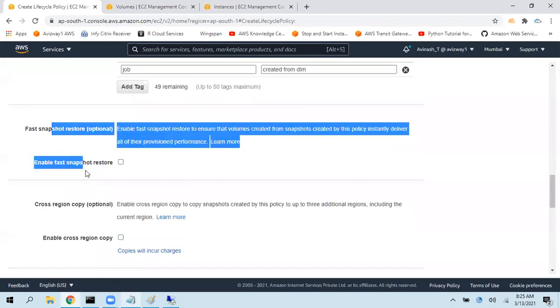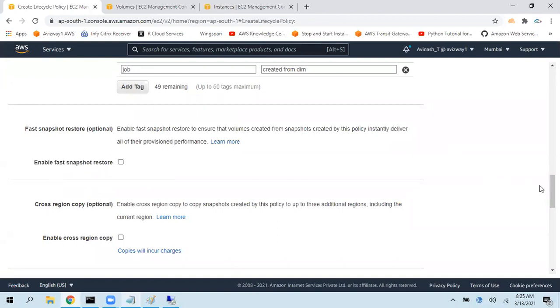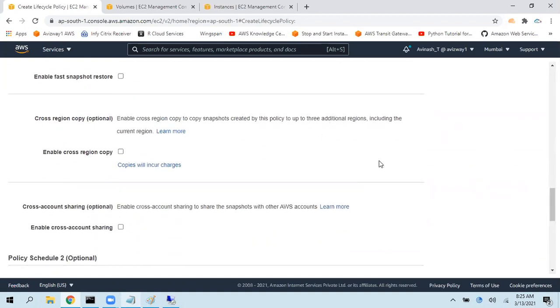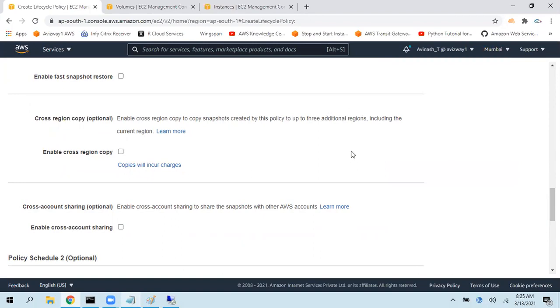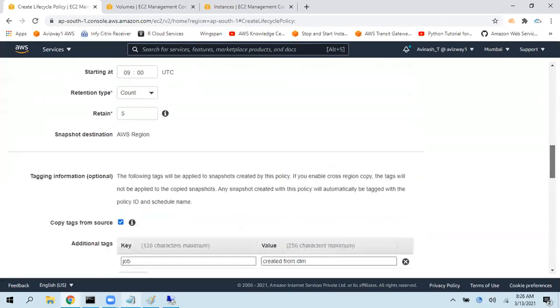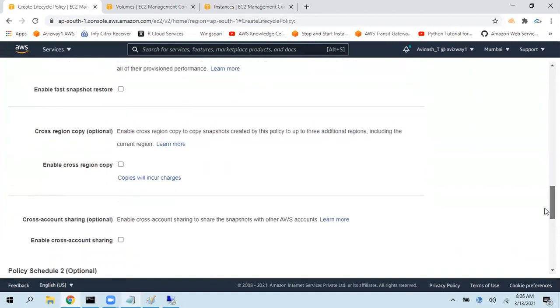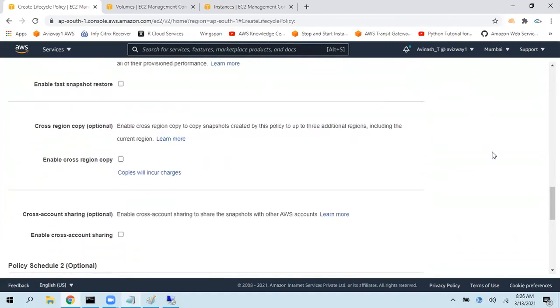Fast snapshot restoration, do you want to enable it? You can enable this, but don't enable it. Now, where are the snapshots going to be created? Basically, all these snapshots are going to be created in the Mumbai region. But while creating the snapshot, I want to copy that snapshot to another region. See, this is a disaster recovery solution. So if the entire Mumbai region goes down, or if any operational issue happens in Mumbai, I need to have another copy in another region. So whenever it is creating a backup copy, it is going to copy that backup copy to a different region.